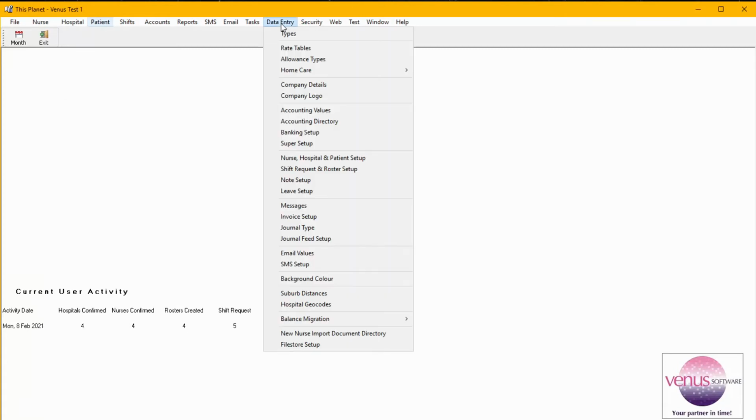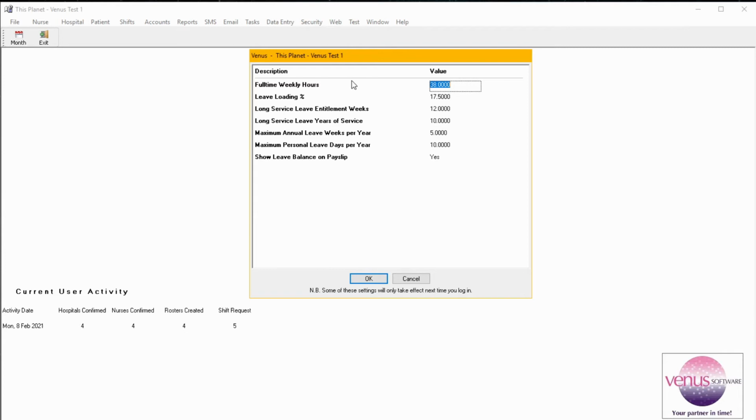To configure leave, you need to go into data entry, then leave configuration. As you can see here, we have a full-time weekly hours. Now this is for your standard full-time weekly, so it will typically be between 38 and 40 hours. Anyone working part-time will automatically be prorated.